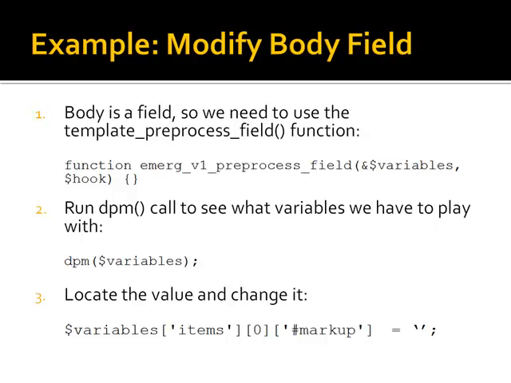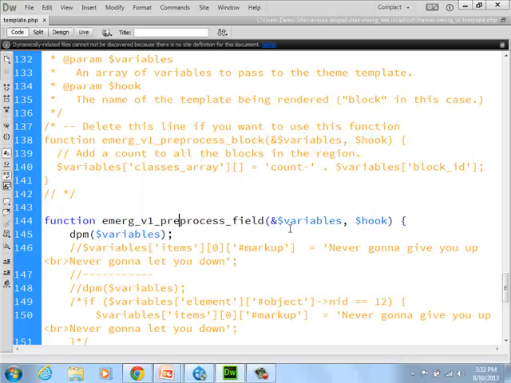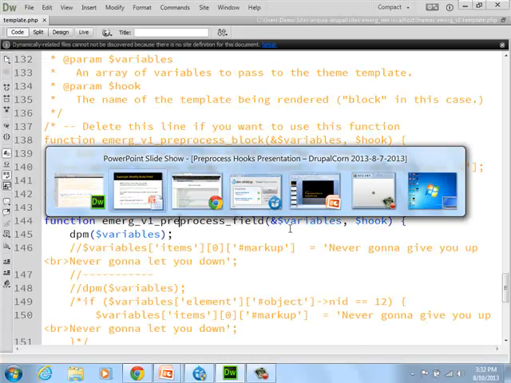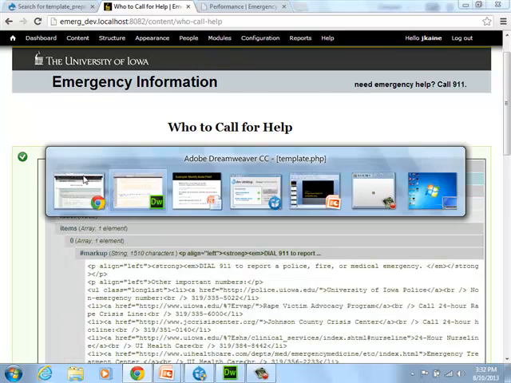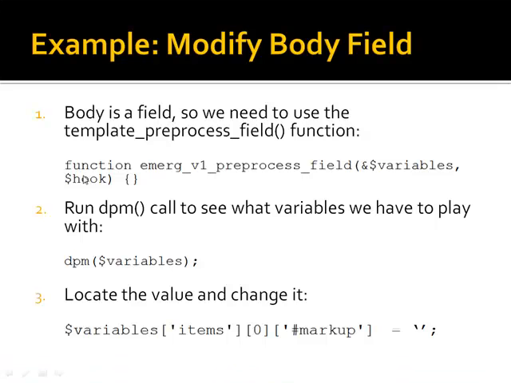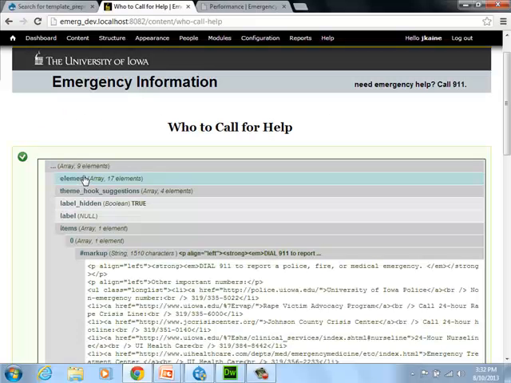We're going to run the DPM, see what we have to play with. We need to locate the value and change it. Let's see. So, what do I have here? What did I say we were going to go? Items, zero, markup. All right. So you can see up here we have element.